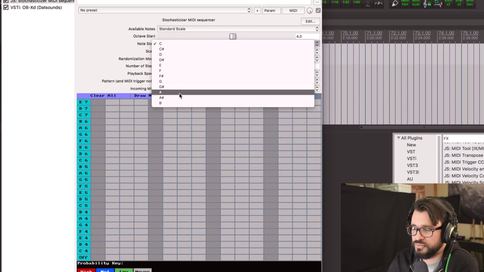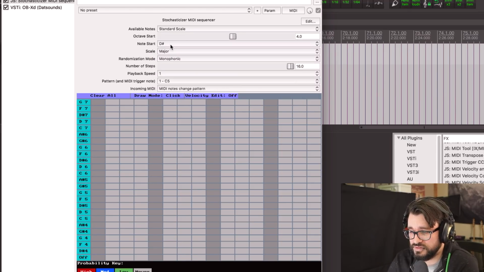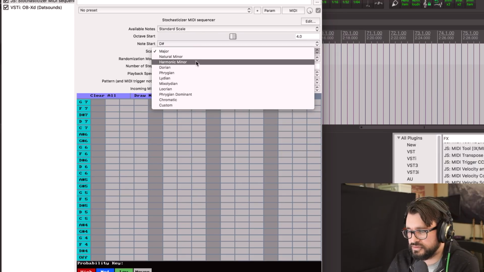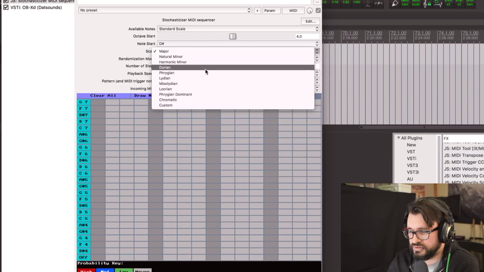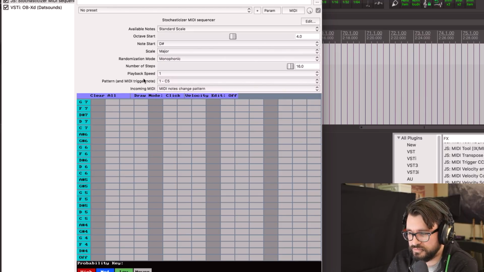Note start, what's the root note of your chord? What's the key of the song? So for example, we can change this to D sharp, and then all the notes in our sequencer change to fit that key. Go to a major scale, harmonic minor, natural minor, Dorian, all the various common scales. Let's do D sharp major.